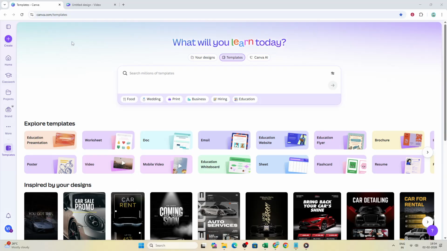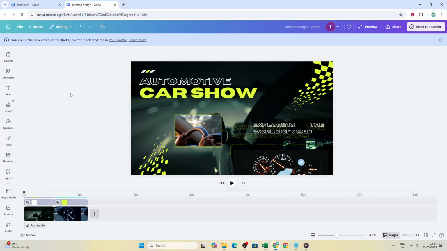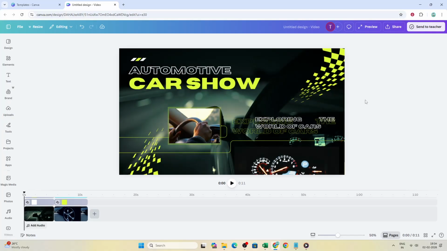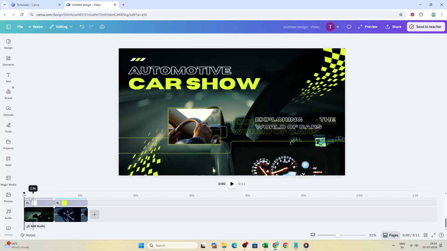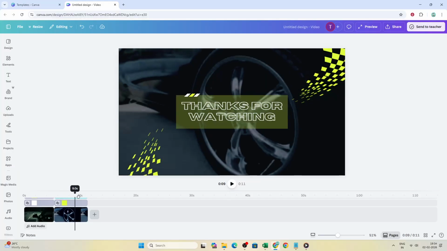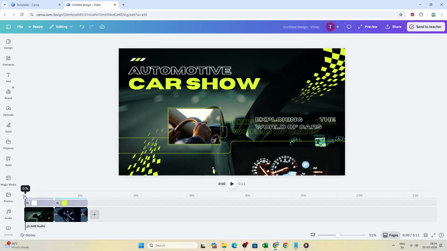First, make sure you are in the Canva editor with the video project you want to download open. If you have multiple designs, double-check you've selected the correct one so you don't waste time exporting the wrong file. Canva autosaves frequently, so any recent edits should already be synced.